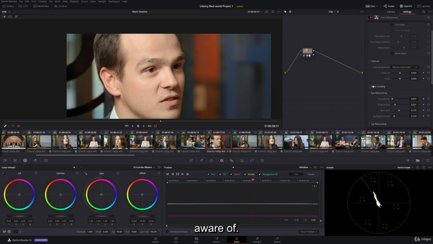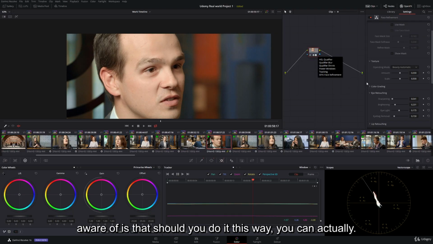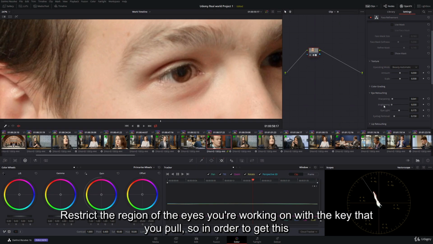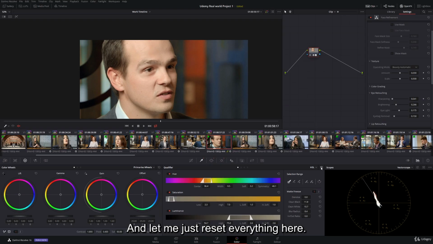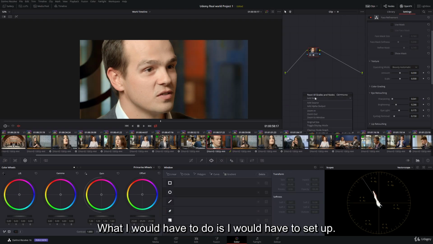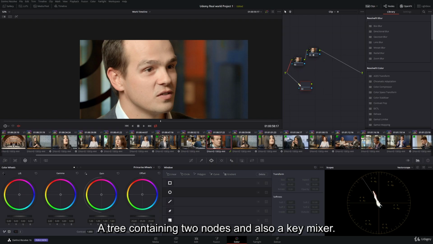One thing to be aware of should you choose to work this way though is that if you pull a key of your own, and if we look very closely, you can actually restrict the region of the eyes you're working on with the key that you pull. So in order to get this right, we'd have to do a different approach. What we would have to do, and let me just reset everything here, is set up a tree containing 2 nodes and also a key mixer.